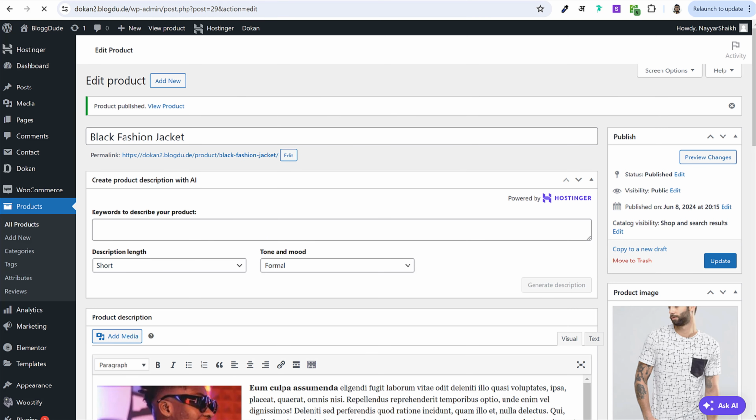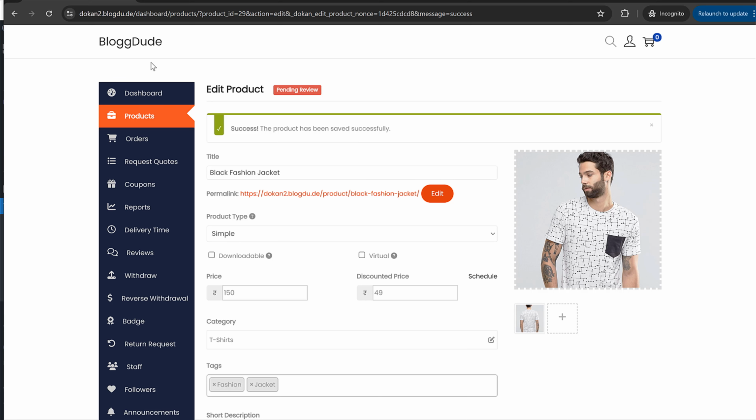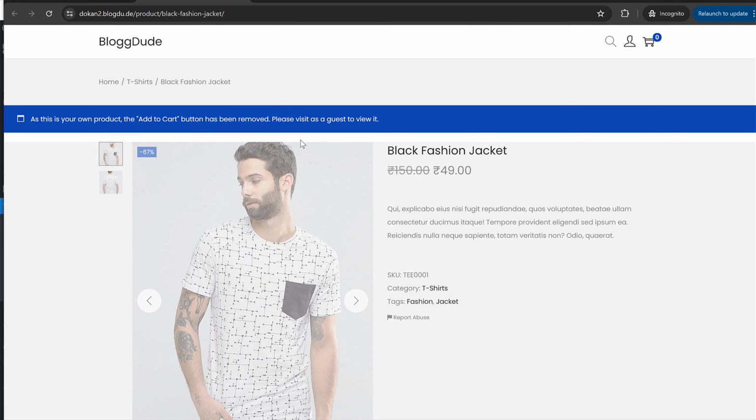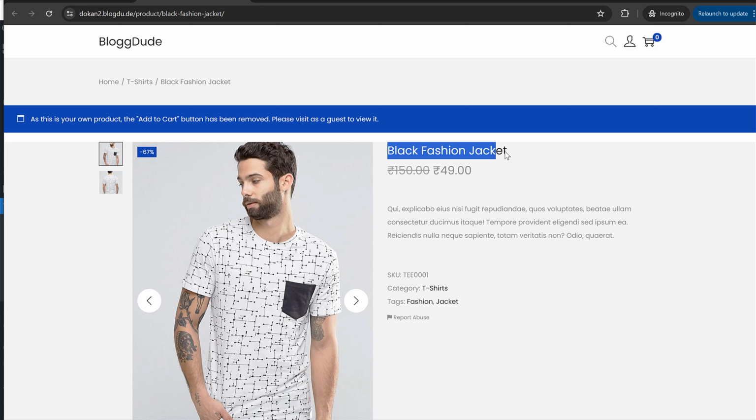Once you publish it from the backend, if I again come back to this page and refresh it, earlier it was pending review. Now you can see this product is online. And if the seller wants to see the product, they can click on view product and they can see this product in the front end. Now, because this is my product, I cannot purchase my own product, but you can see this is working. You can see the name of the product and all.